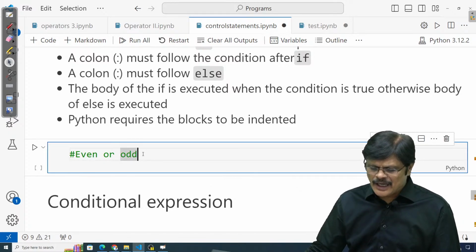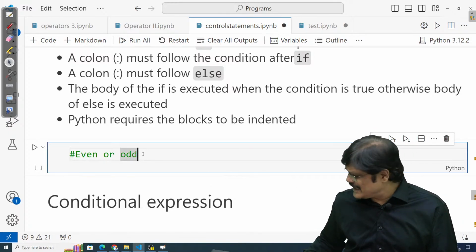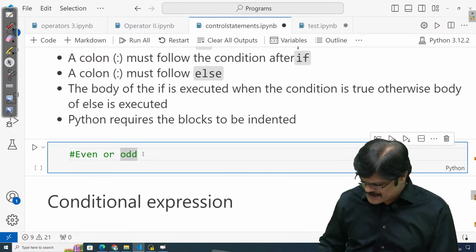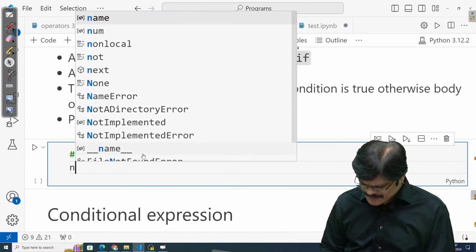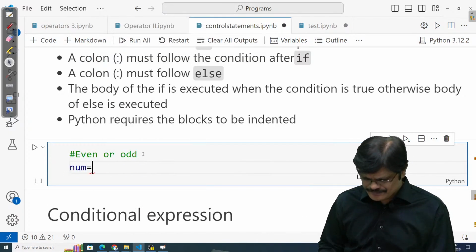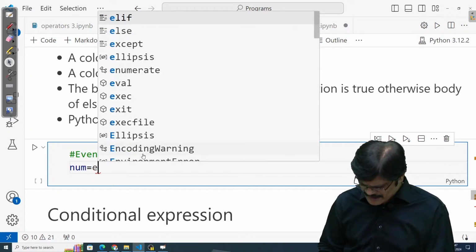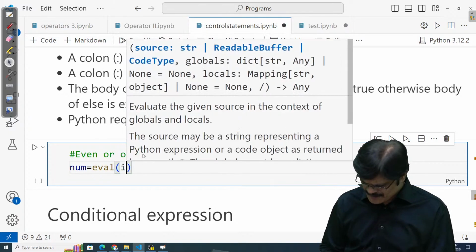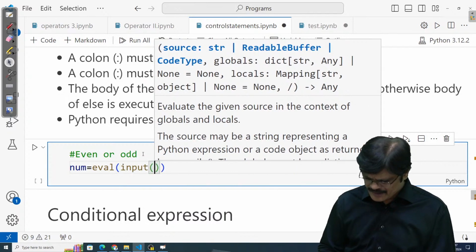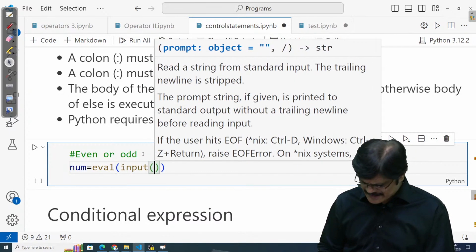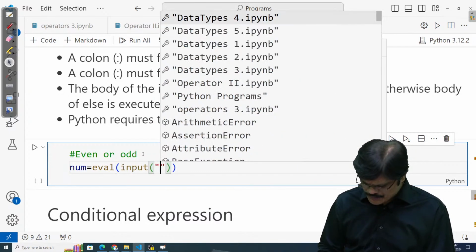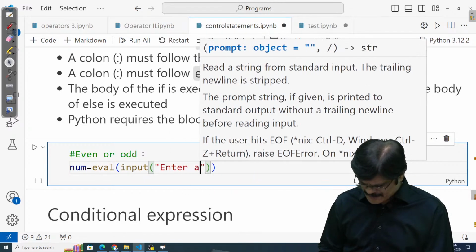Please note. Now I want to check whether a given entered number is even or odd. Let us try to check this simple program, sir. So let us say number, and I just say evaluate input. Now I ask the user to enter an integer.